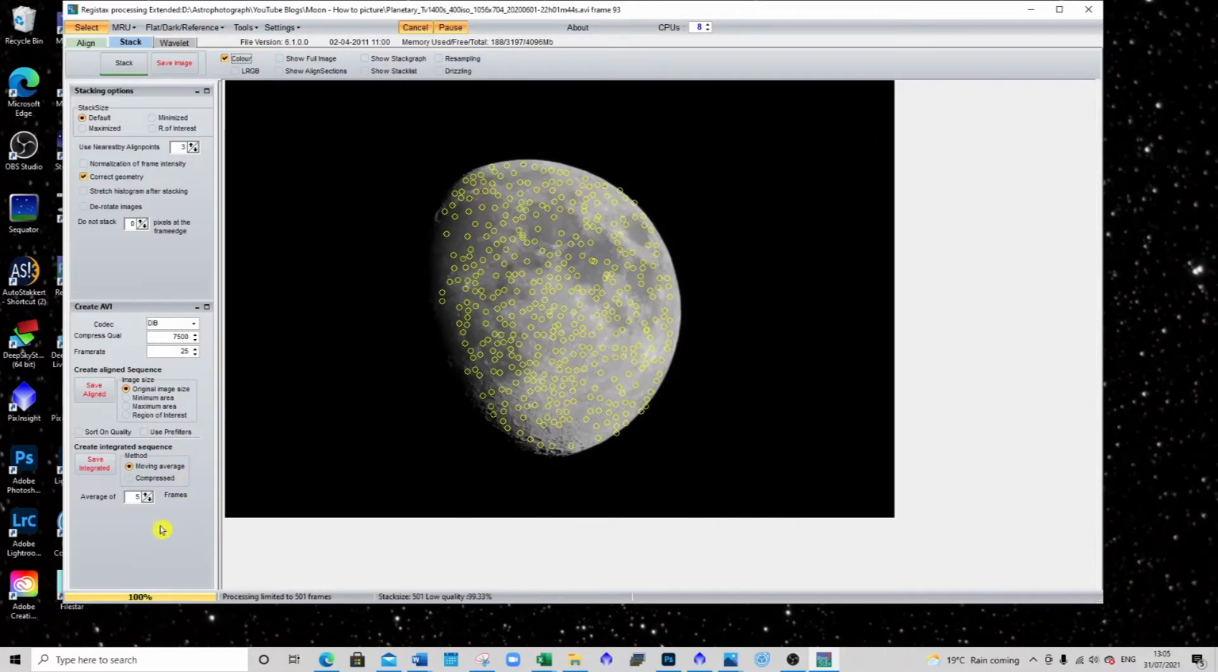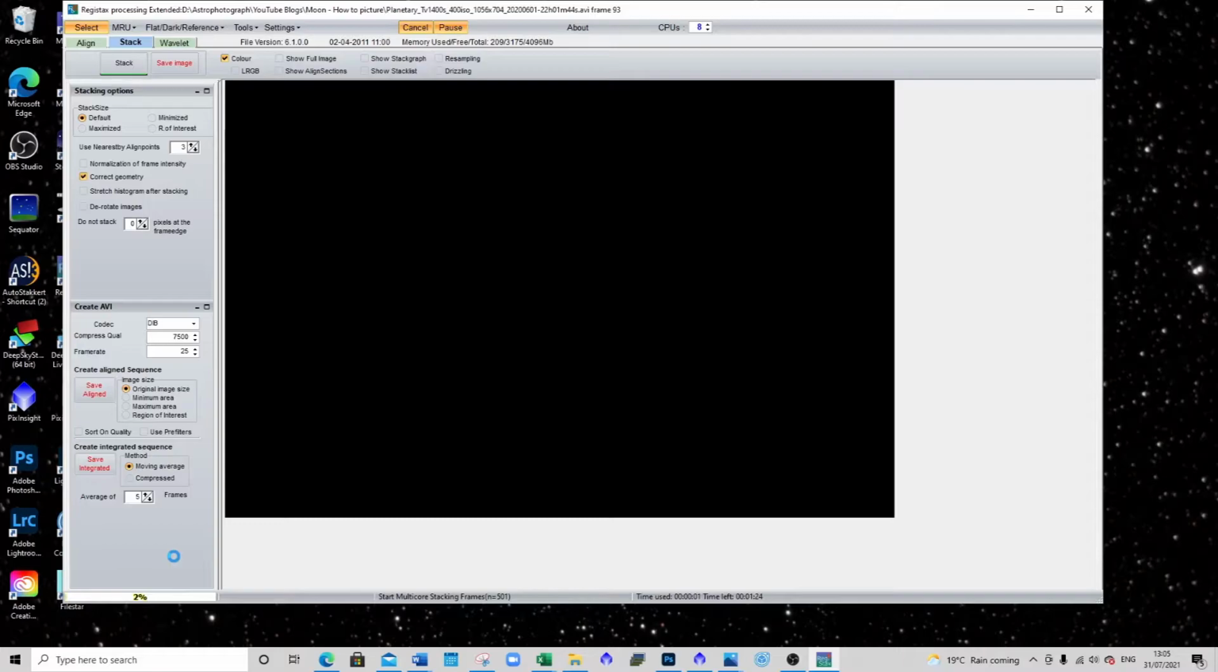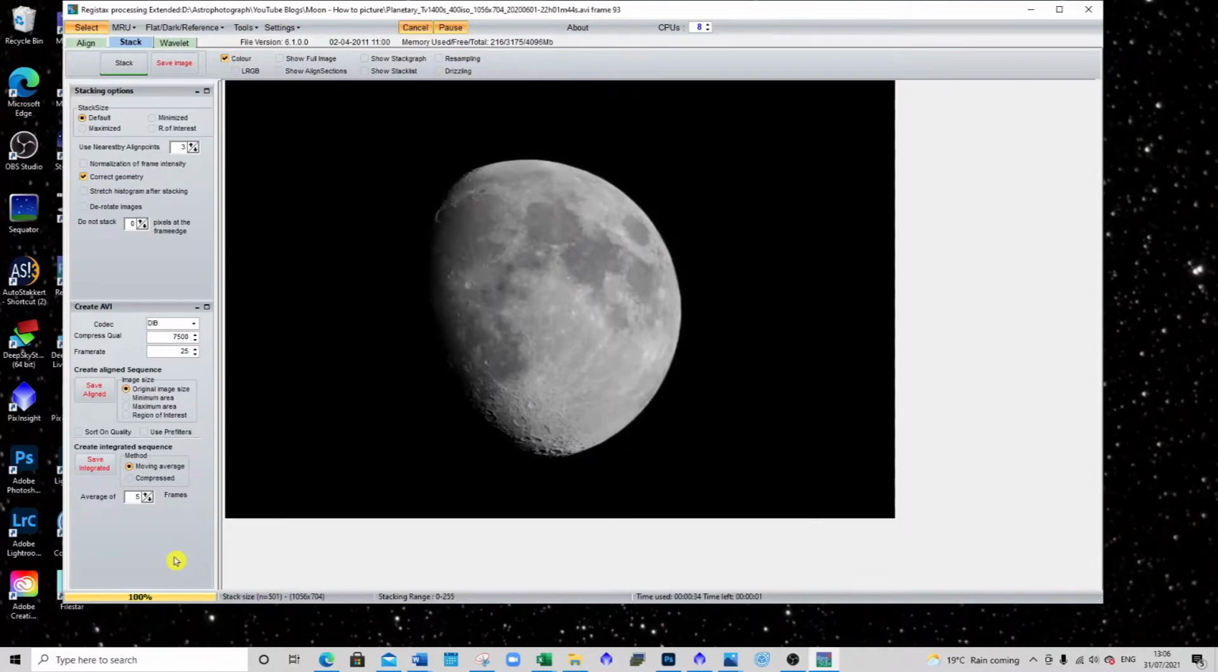So if we go back to the top and press stack, it'll start stacking the image. And again, it'll take a few seconds, so I'll just run ahead once this has started to when it finishes. And it should be finishing. There we go, so it's now finished. So that is a stack of 1,000 of those photos.